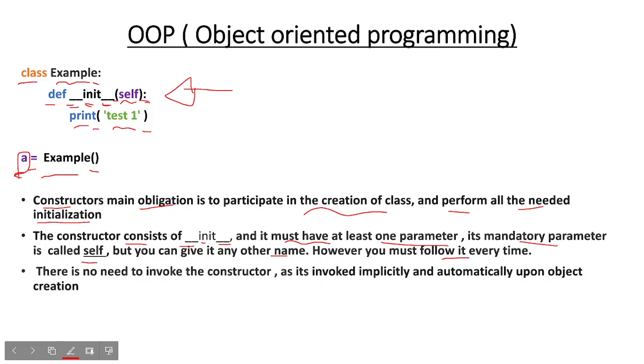Now, one more important note. There is no need to invoke the constructor independently, as it is invoked implicitly and automatically upon the creation of an object. So by creating the following a object, we will have test1 displayed in our console.